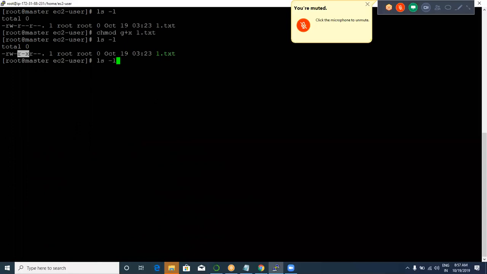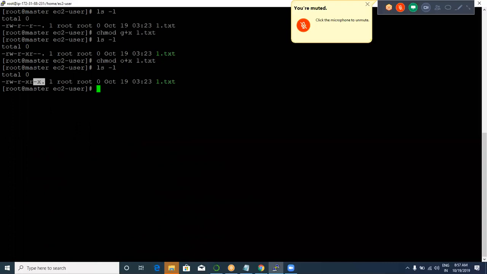So if I say give to the others, now you can see others get the execute permission, right? So this way we can give the permission. So if a file is to be executed by others, because Linux is a multi-user operating system. On one system, multiple users can log in at a time. Okay. But depending upon their permission, they can have certain rights.